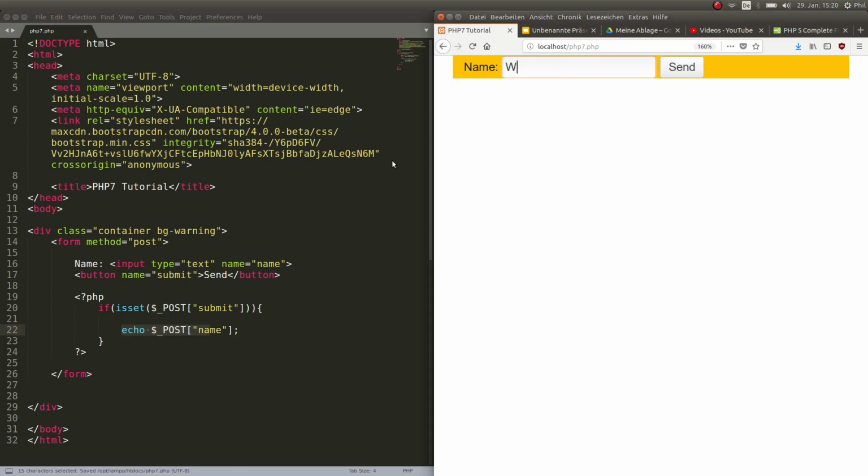Let's put in here Walter, send Walter, and here we go. Ta-da! This is how PHP works in HTML. That's all there is. We got a variable, we checked whether the button has been pushed. We always do this with this so-called super global named post, which we defined here, that we use it. There's also get, but we'll talk in another video about why you should prefer post to get. And if the button has been pushed, then echo out the name.